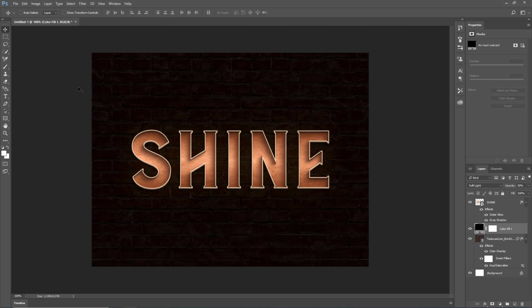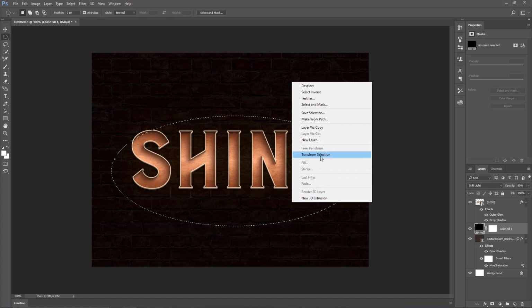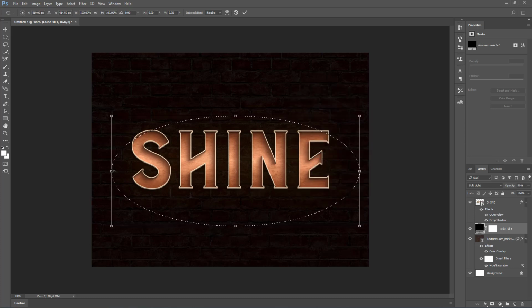Choose the elliptical Marquee tool and click and drag to make a selection around the text. You can right-click on the selection and choose Transform Selection to transform and position the selection properly.